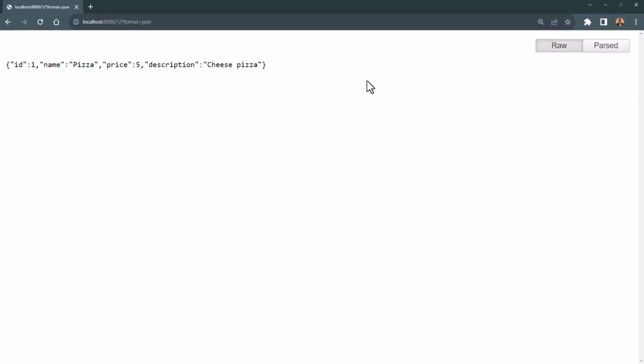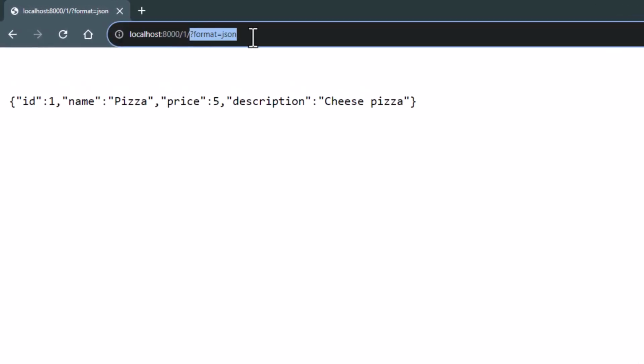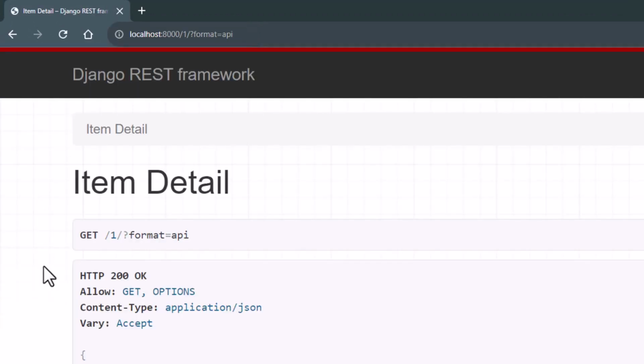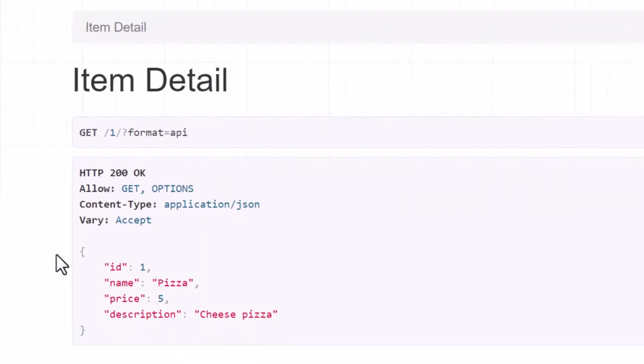So Django REST Framework also comes with this visual interface for viewing this data. But over here under GET, if we go to JSON, we can still see that raw JSON data that we get. But if we don't specify the format or put format as API, then Django REST Framework comes with this nice visual tool to see the data in a nice visual format.